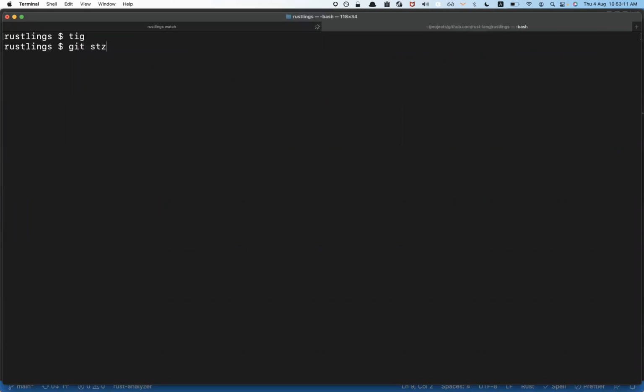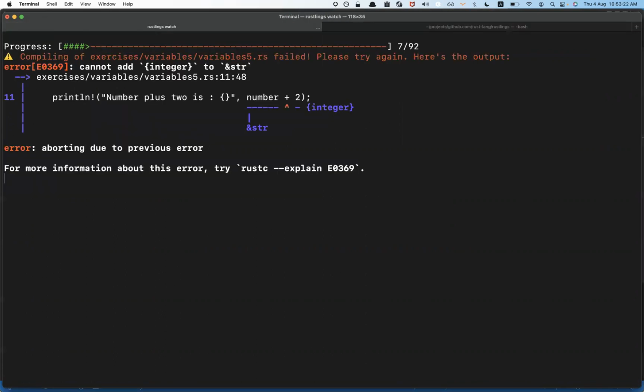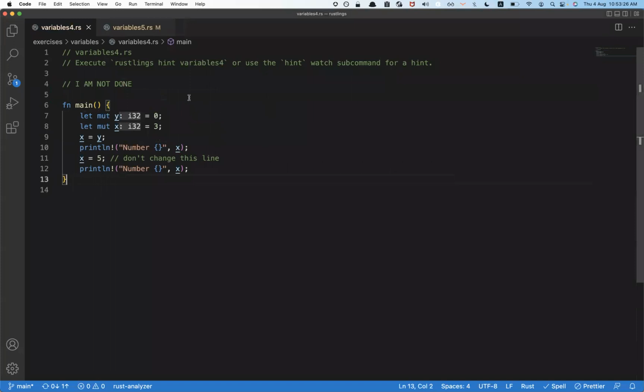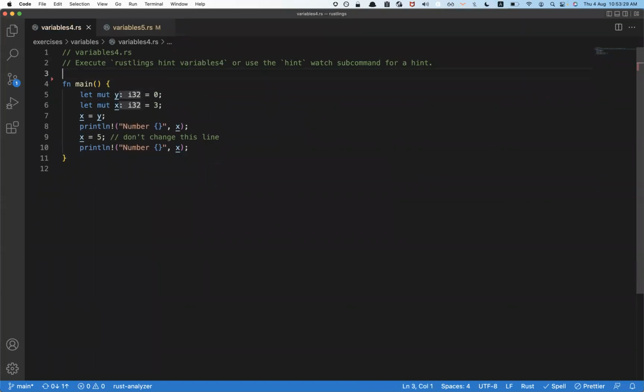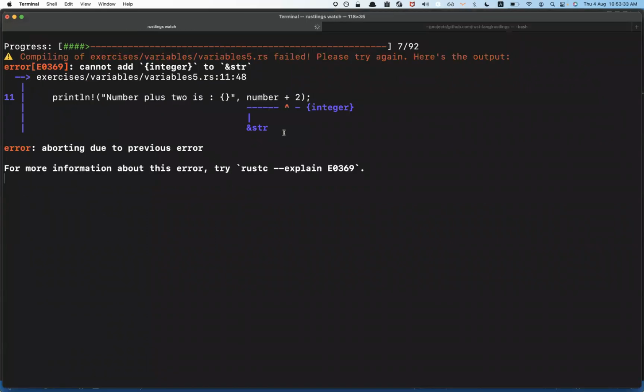Git status, git checkout, and then this. Cool. So we have to remove this. Yep, I'm not done. And then go ahead and check out this.